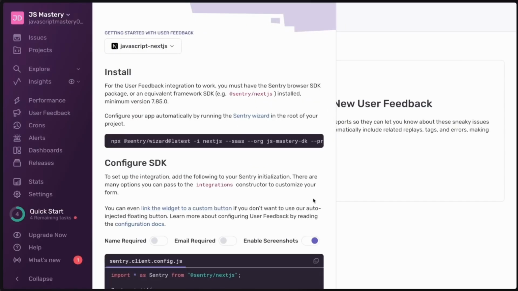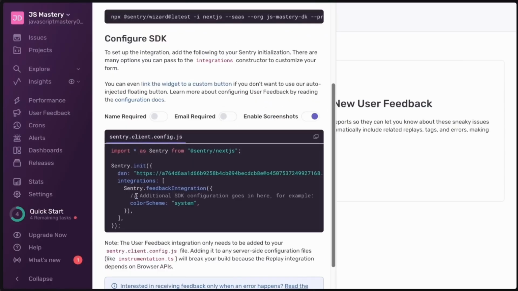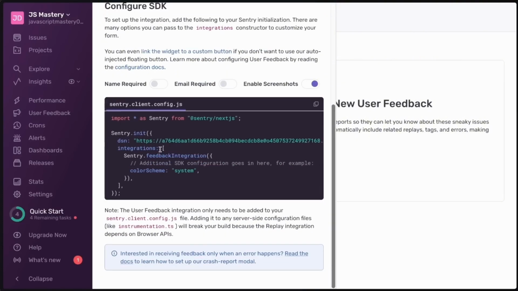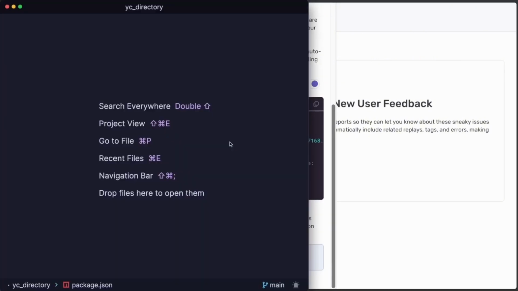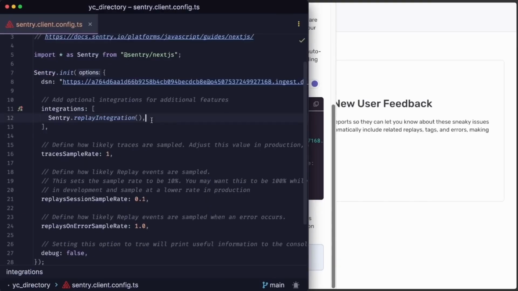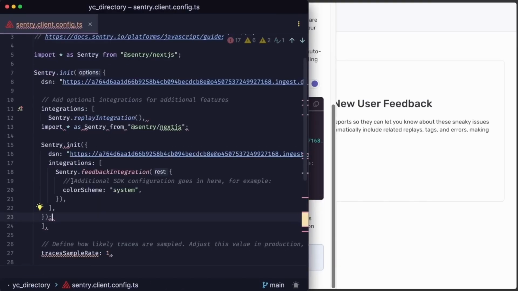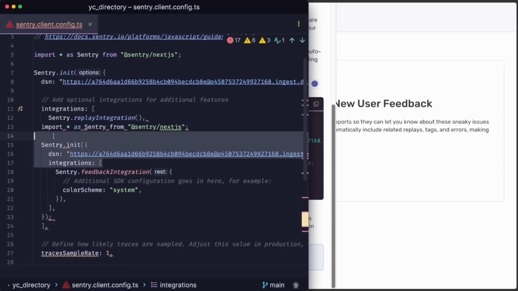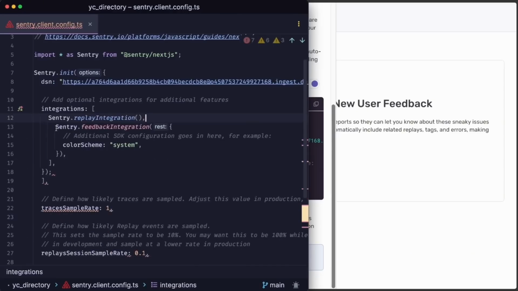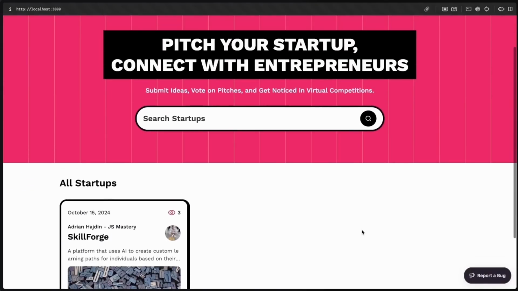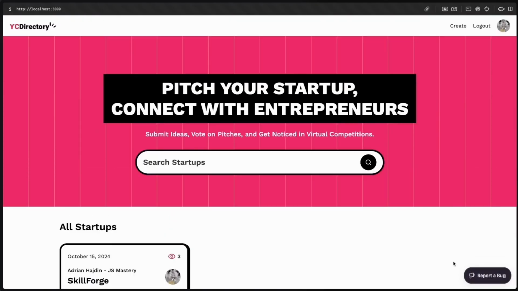I'll simply click Setup Now, and we just have to add this part to the Sentry client config. So let's copy this entire thing, head over to Sentry client config, and under integrations, along with replay, we can also add this one here, Sentry.feedbackIntegration. If you do that and go back to your application, check this out. A new Report a Bug floating button appeared at the bottom right.